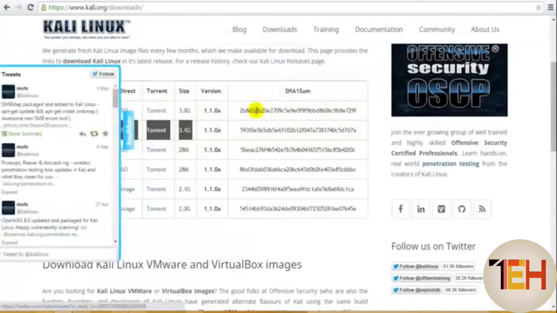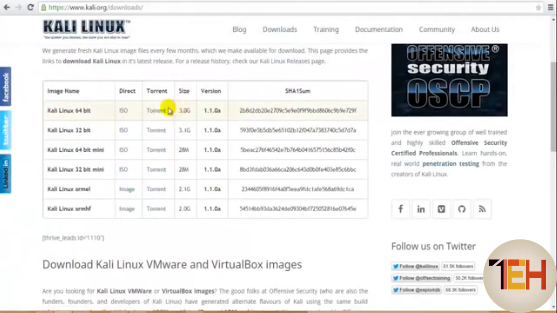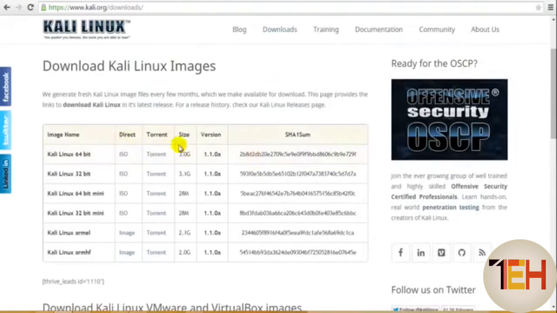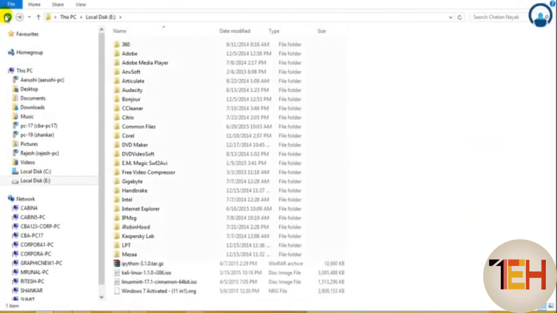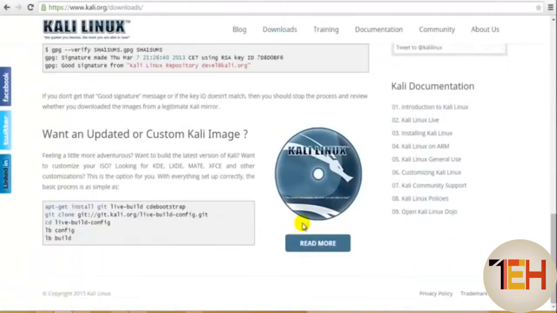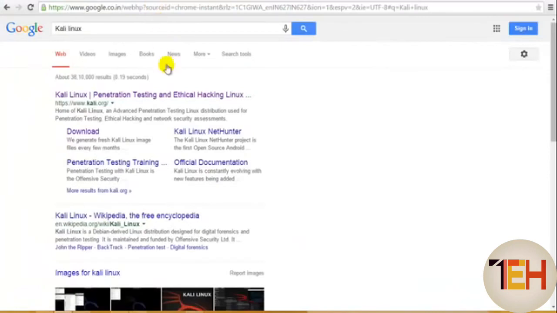And you can go ahead and download these over here. There are torrent options as well as ISO. And once you go and download them, this is the latest version, 1.1.0a, the same version which I would be using. Just let me check before I, okay, perfect. 1.1.0, and that's what I would be using. Perfect.